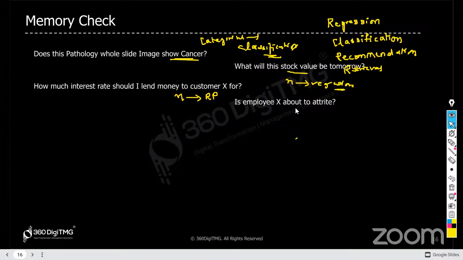So is employee X about to quit? He is quitting or not quitting. What do you mean by that? That is a two-class classification problem, whether he is quitting or not. Why a classification problem? Because this is categorical data. That is a two-class classification.